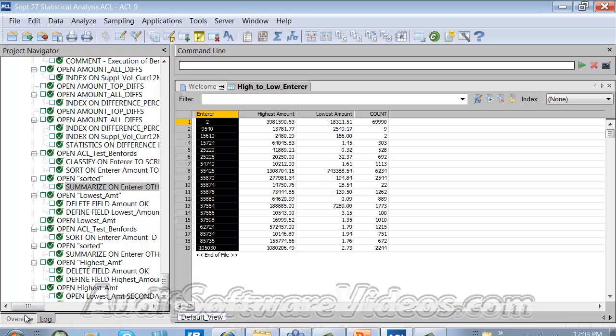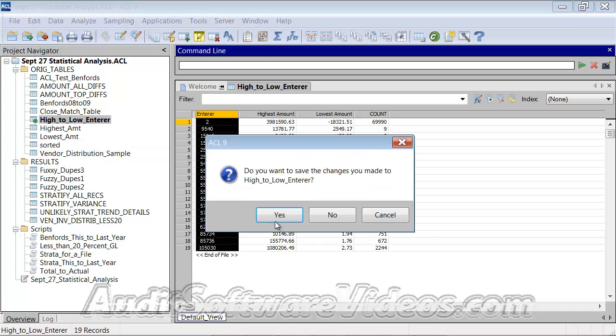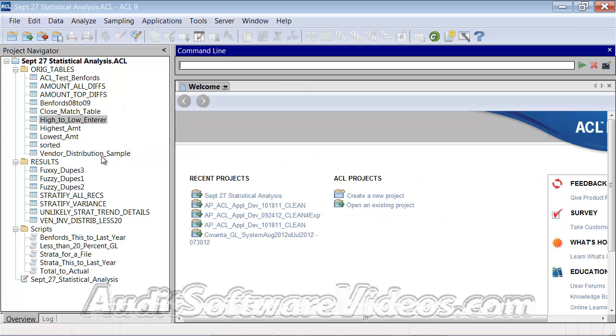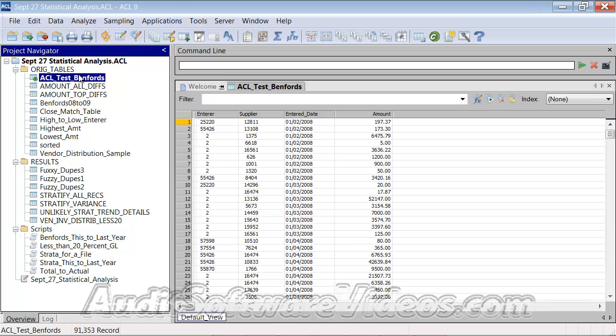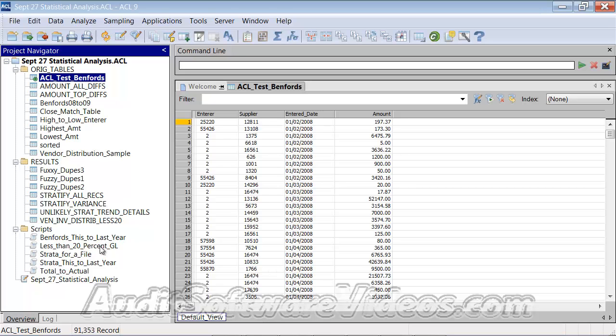So again, just to make this easier on everyone, I'm just going to close that table here. What we have here are a couple of tables that we can run this on. I think the ACL Benford's is probably the best, but let me just take a look at how I set this up in my script. Taking a look at the actual script here, the Stratify all records file is actually using my Benford's Law table again. The script is down below here, and it's called Strata for a file.